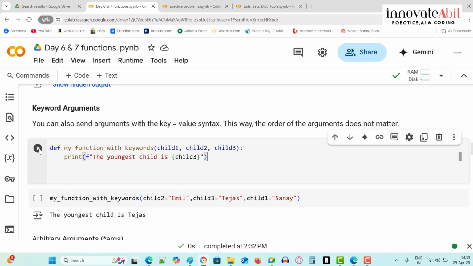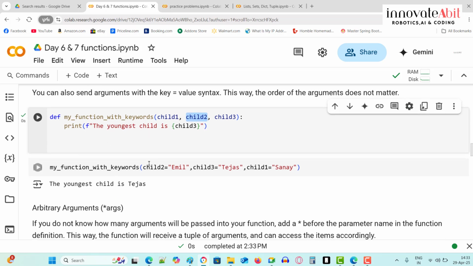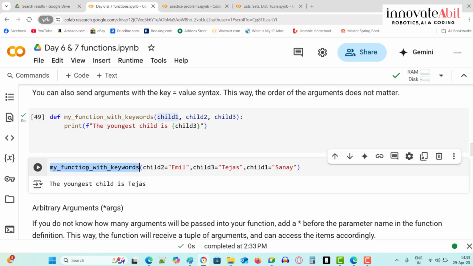So while calling the function, now I have defined the function with the keywords. Since these are keywords, I can call this function using key value for each of these parameters. So while calling, I'll call the function name my function with keywords, and for each child I'll give values. Like here I'm giving child 2 is email, child 3 is Tejas, and child 1 is Tanay. Now when I call this, it will give me the output: child 3 value is Tejas, so it will say the youngest child is Tejas.